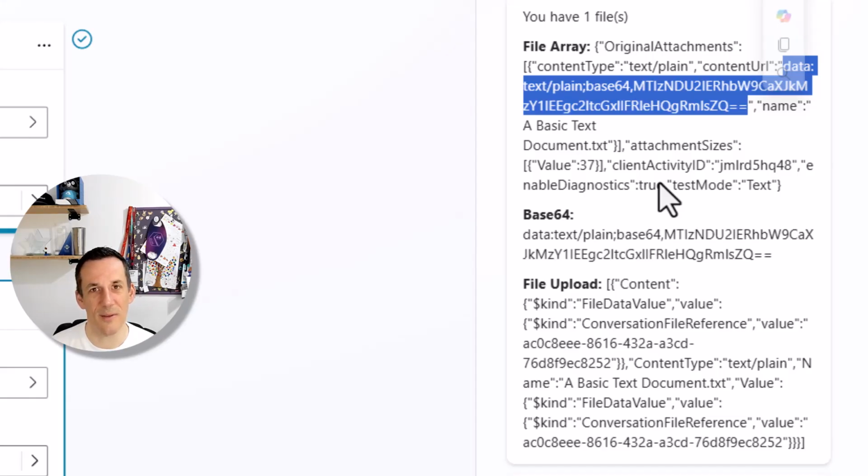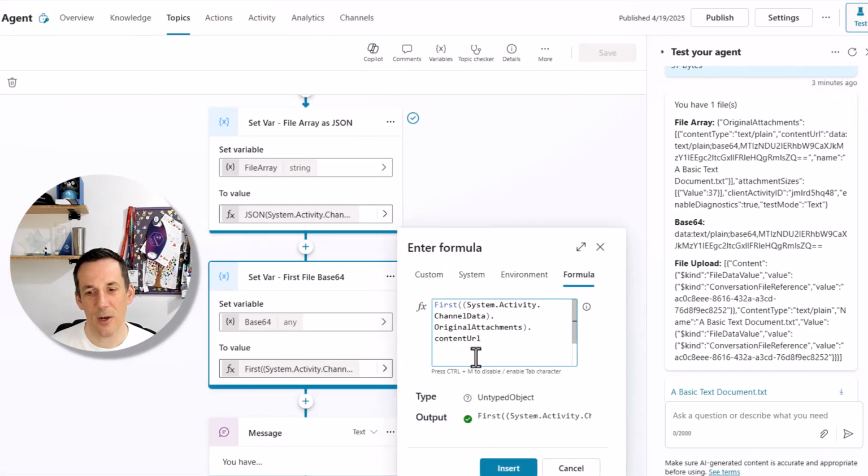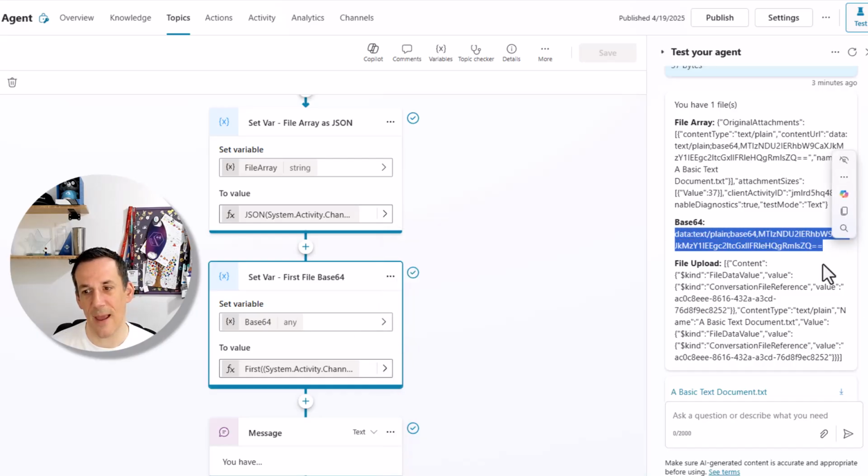We can create copies of that file. For instance, again, if we're talking about invoices or expenses, as that user uploads the file it can then get sent to SharePoint. So again, if we just have a quick look at that expression, it's based on the system activity channel data, the original attachments key, and then I'm getting the first object and therefore the first content URL because I'm only uploading one file in this particular scenario. And you can see that that outputs the base64 content.